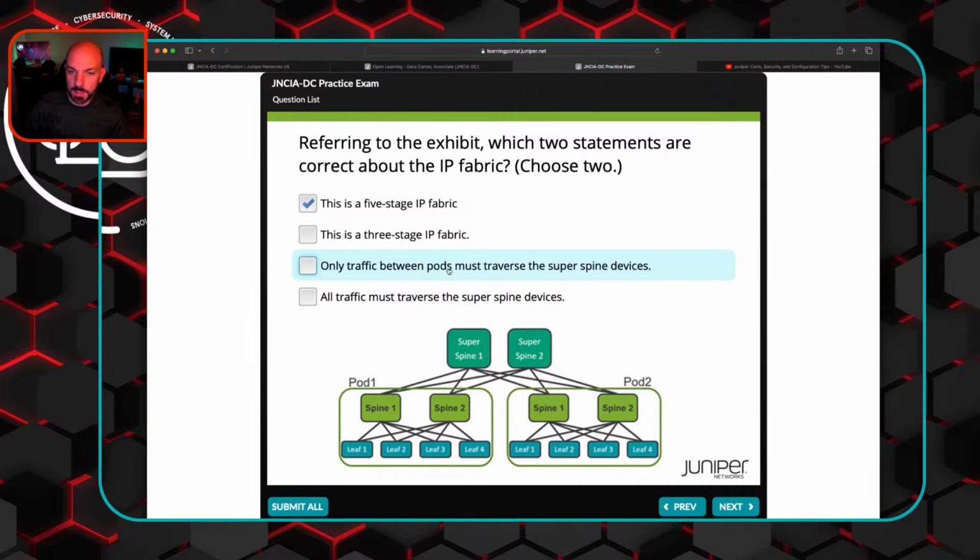Only traffic between pods must traverse the super spine devices, which is what I just said. All traffic must traverse. Nope. So we're going to go with those two. Seems pretty good.